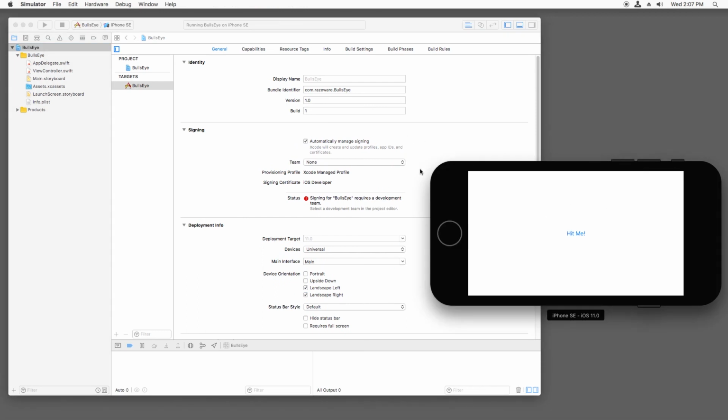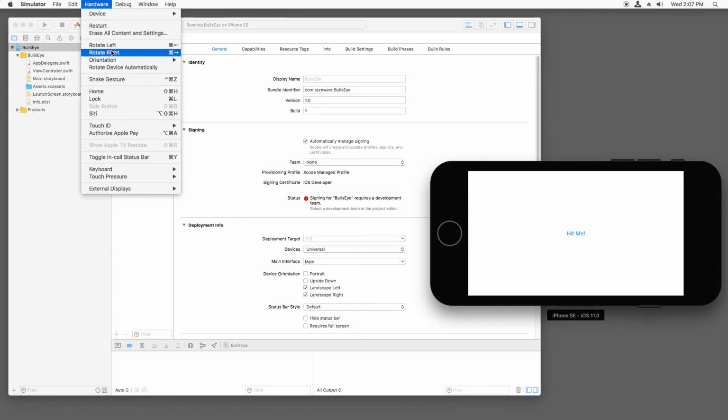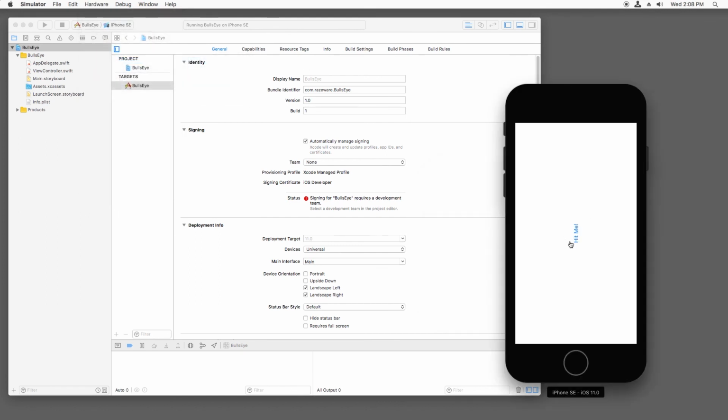Now it works properly in landscape, and if I do flip the device, iOS knows that this app only supports landscape orientation, so it still shows it in landscape orientation, even though we're holding the device in portrait orientation.